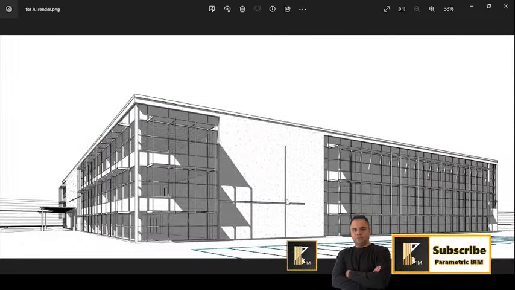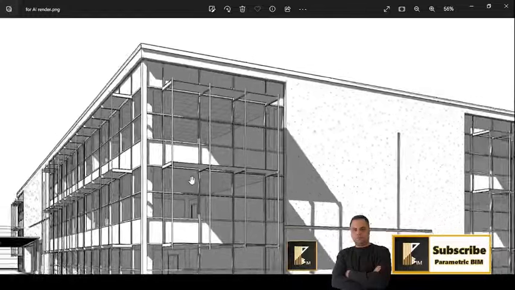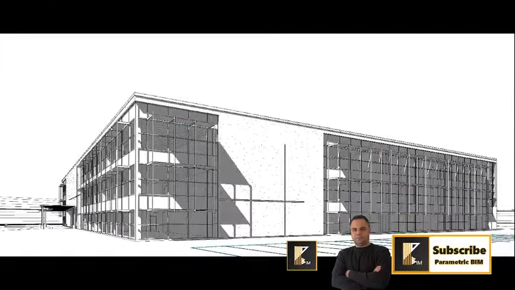We will have this sketch, and now we are ready to go to the AI platform to apply this. So let's go ahead.